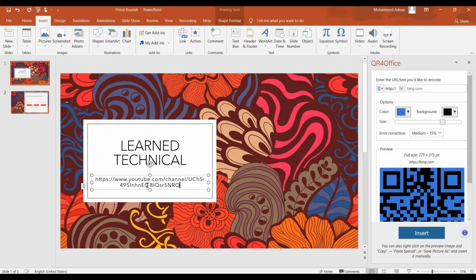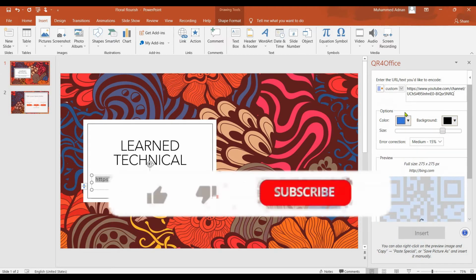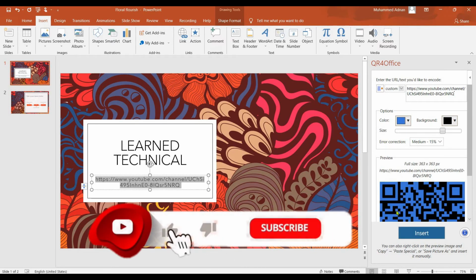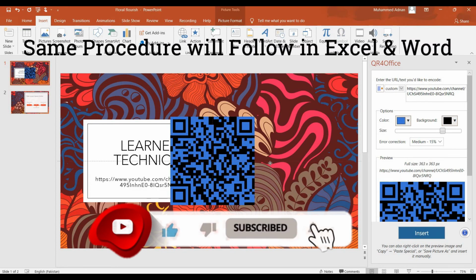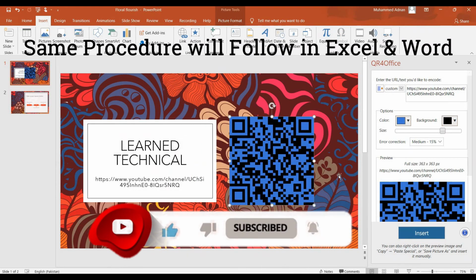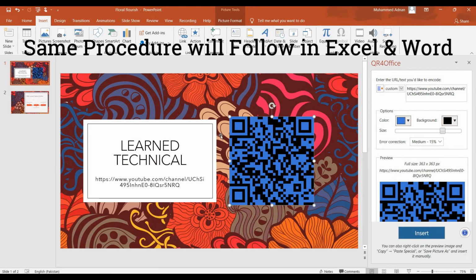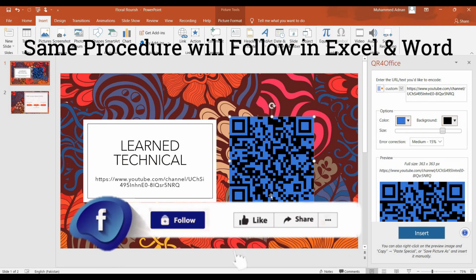Now the last thing I need to do is copy my channel link over here and paste it over here. Then the barcode has been made. Now I will press the Insert button. You can see my barcode has been placed and I will drag it to the slide where I want it. So this is how you can make your QR code.